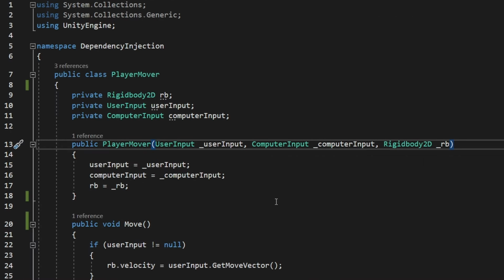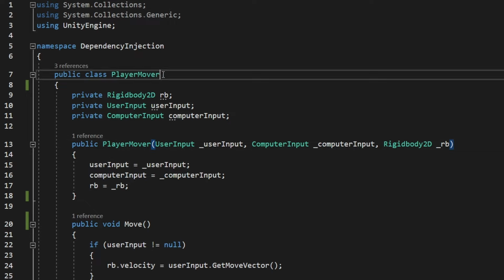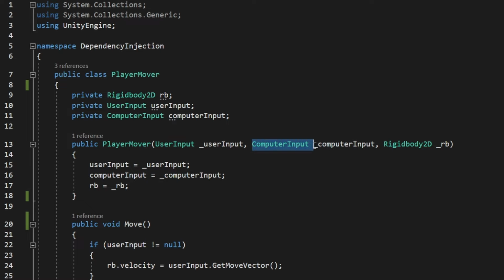The main idea is that a class should not be coupled with a specific implementation of another class, but rather with an interface. So in my case, the player mover is really just coupled to the user input and the computer input. If I would want to add another way of input, let's say some controller input, I would need to modify this class as well.